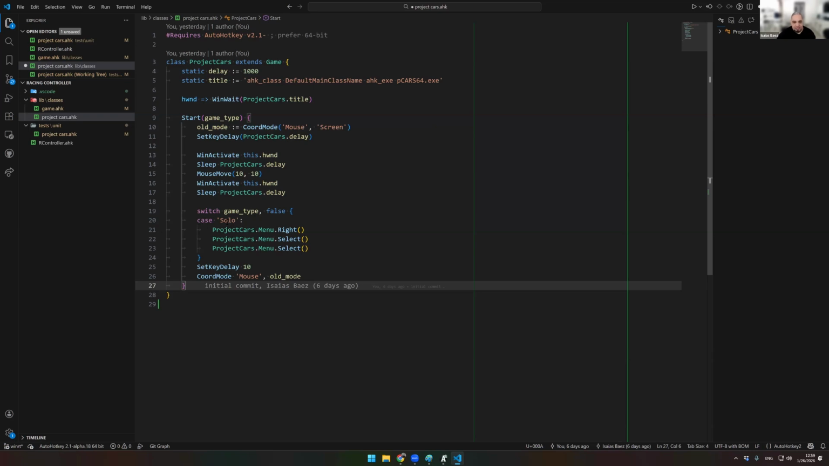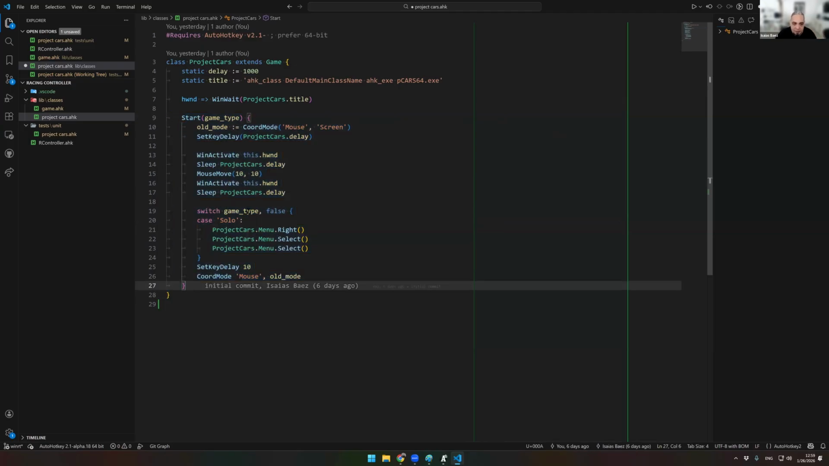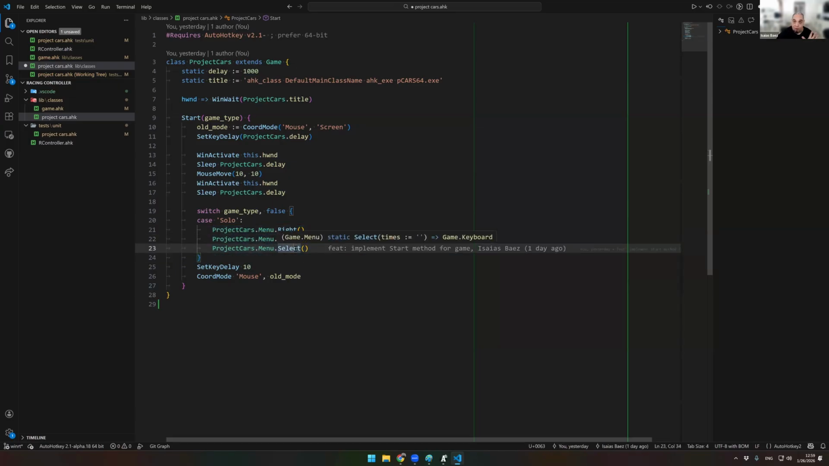Now, for this type of game, it depends. Some games have free trial, solo mode. They have time trial, sorry, is what I meant, and other modes. So each game has its own list. That's the reason the start function has to be different for each game. But the actions are always going to look exactly the same.